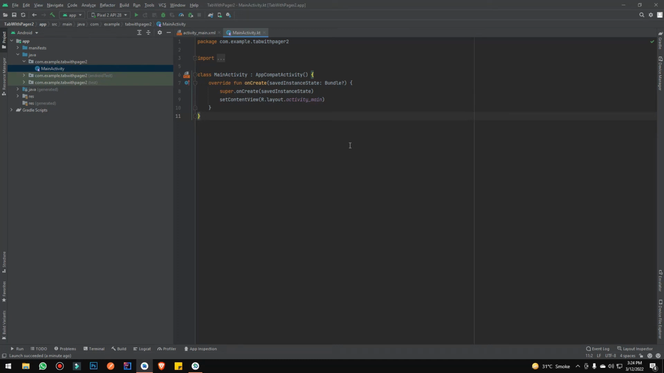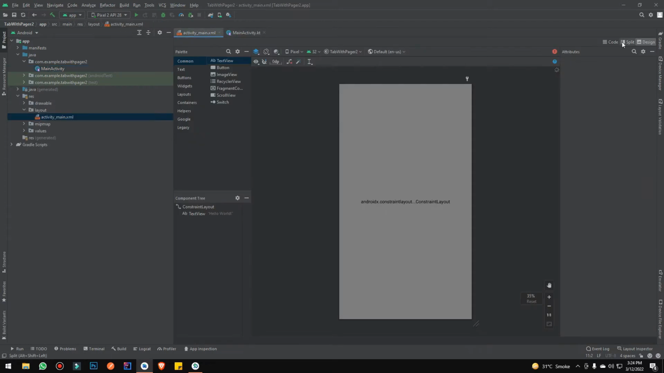In this tutorial, we're going to learn how to use a tab layout with Fragment using the ViewPager2 library. So let's get started. I have already created the project. So we're going to work with the layout first.